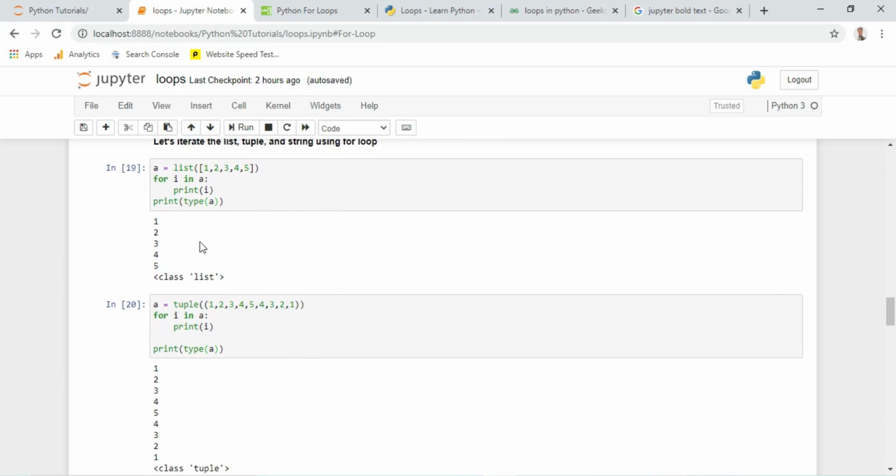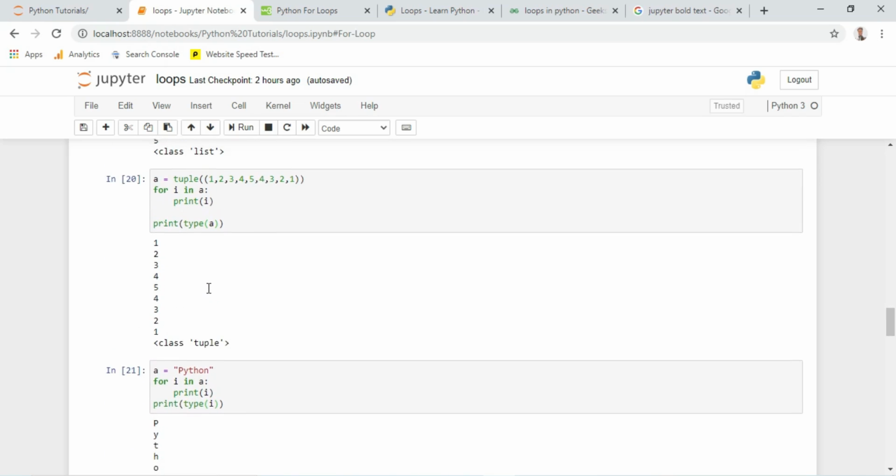Now come to the next point. Let's iterate list, tuple and string values using the for loop. So first I take a variable a, that is of type list containing 1, 2, 3, 4 and 5, and the for loop: for i in a, print i, print type of a. Its output is 1, 2, 3, 4 and 5 and the type is list.